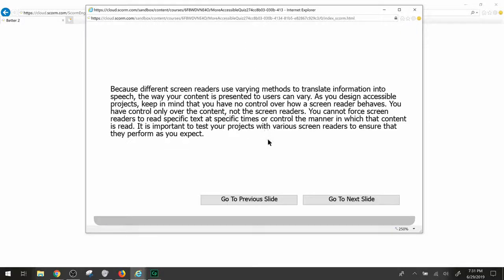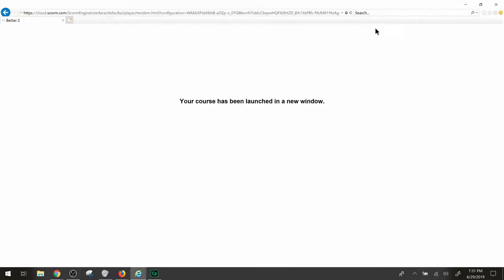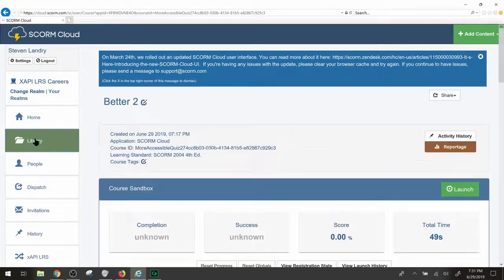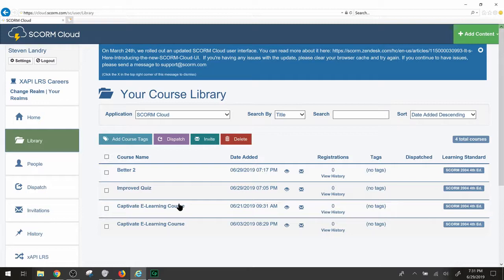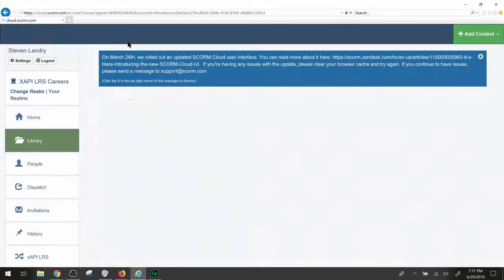There we go. Because different screen readers use varying methods to translate in grouping. Hey, that's not the one that I wanted. Better. Intermediate content placeholder page body font family Helvetica Neue, Helvetica, Arial, sans-serif. That's totally not the one that I wanted. Loading. This is the one that I wanted. I apologize for this taking so long.